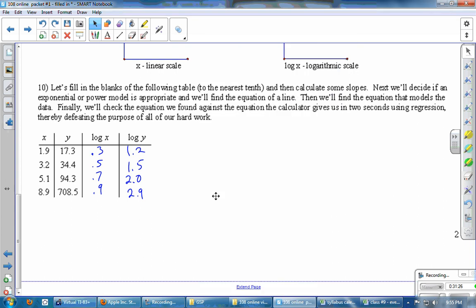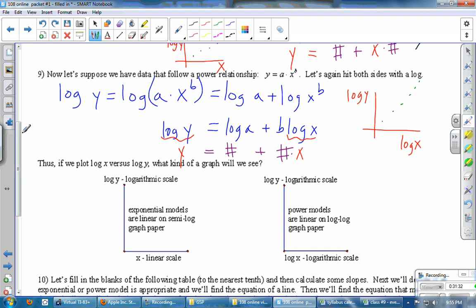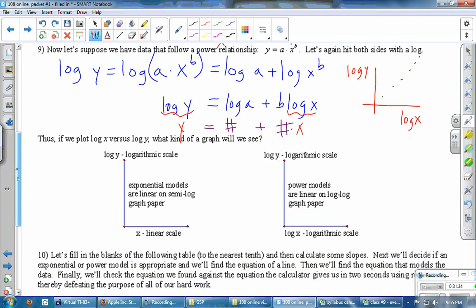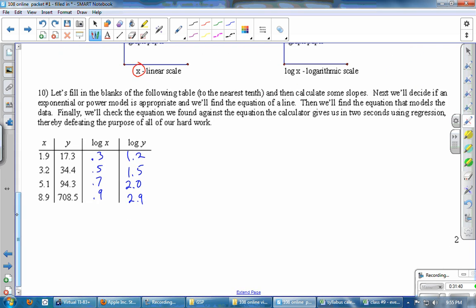And the next thing it says is calculate some slopes. All right, so let's think about what slopes we're going to calculate. The first thing we could try is to think about the graph of log y versus just plain old x. So I'm going to circle those two columns here. Log y versus plain old x.